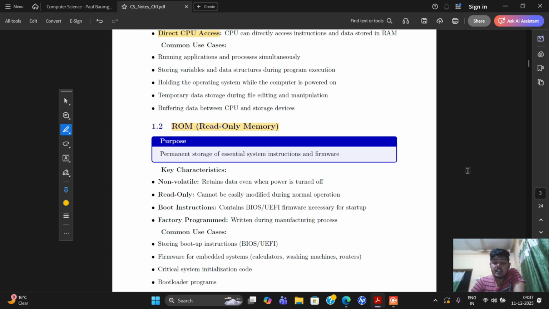It retains data even when the power is turned off. So obviously it saves your data. Even if your power is turned off, you turn it back on, you can still look into your documents for the saved data. Next is read only. This is the biggest problem. It's highlighted here. Read only means it cannot be easily modified during normal operation. If you are doing an operation, you can edit the file? Not possible at all.